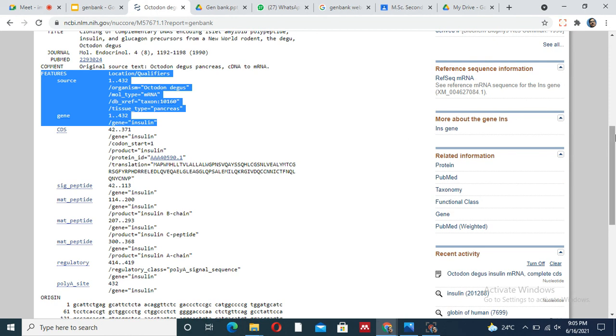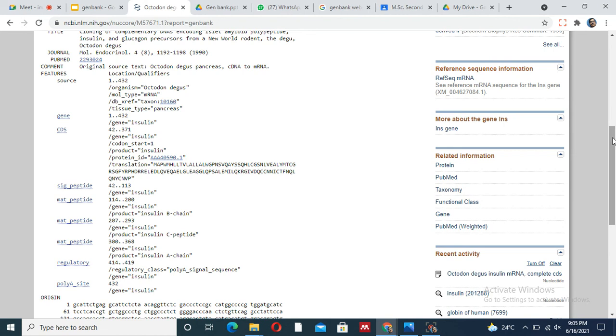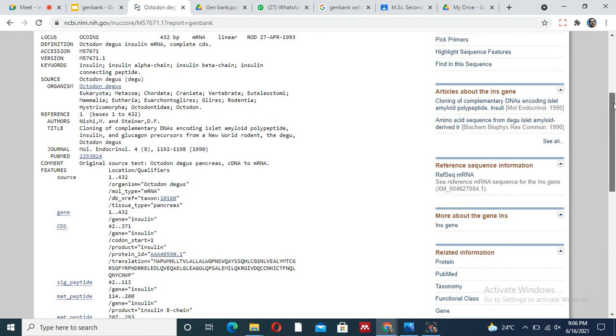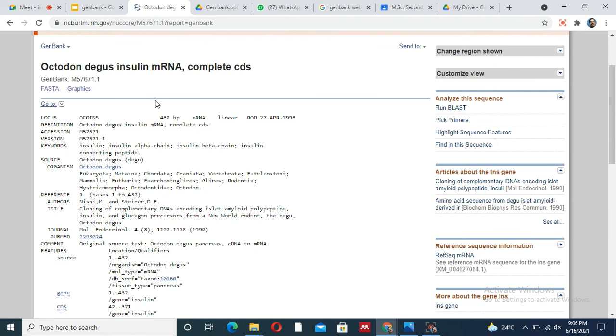If you have a look at this head section, it consists of many subheads. For example, the locus is there. Then it shows how many bases are there. It is a 432 base pair sequence, the nature is messenger RNA, and it is linear. And the definition is there, from which species it has been obtained. It is Octodon degus. It belongs to insulin, and the complete coding sequence is there.